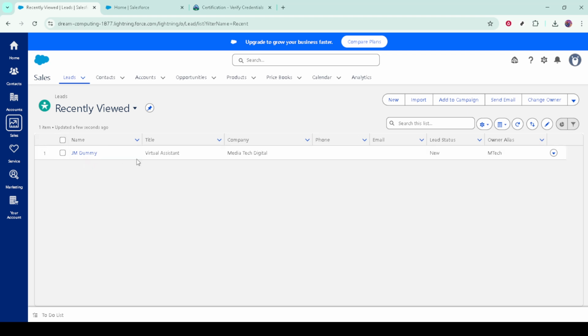Now, refine exactly who should receive your message by using a list view. Select a predefined list view that already fits your criteria, or create a new one with filters such as status, owner, region, or last activity. A focused list ensures relevance and better engagement.